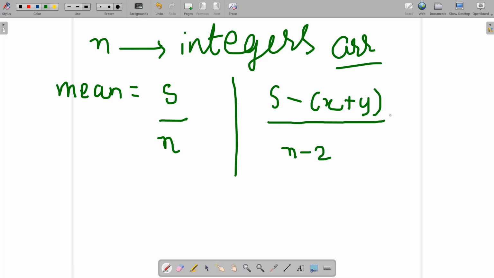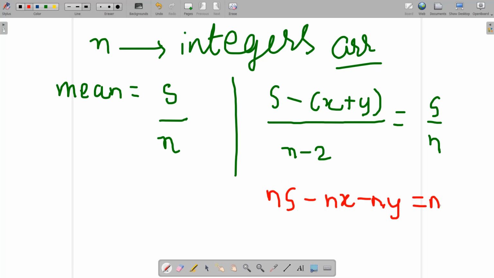And it is being said that after deleting these two elements, the mean must match the previous mean, like s by n. Okay, now you can see that there is a mathematical relation. You can solve it, and let us solve it out first. Like ns minus nx minus ny must be equal to ns minus 2s. You can see that ns and ns are cancelled, and if you just rearrange this, it would become nx plus ny must be matching with 2s.